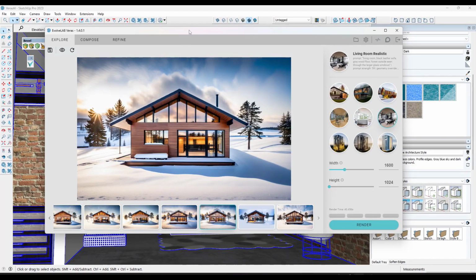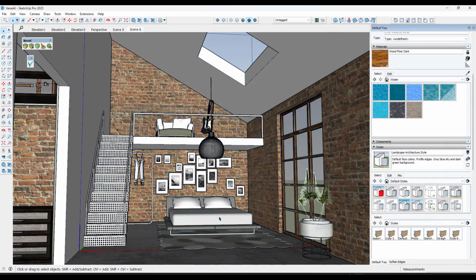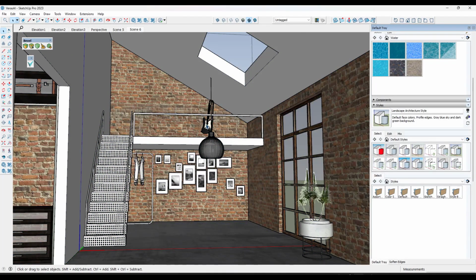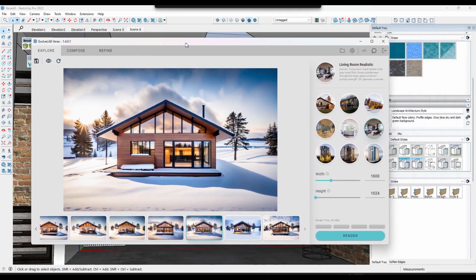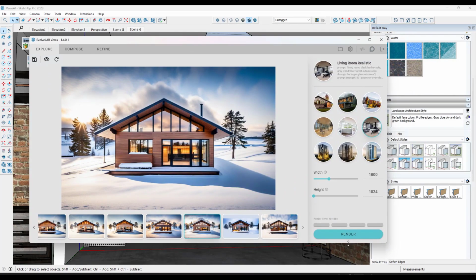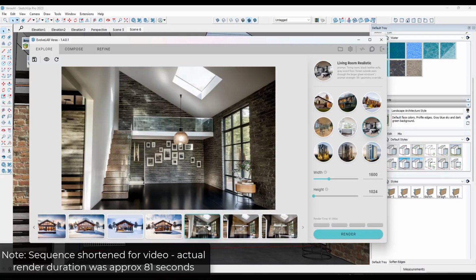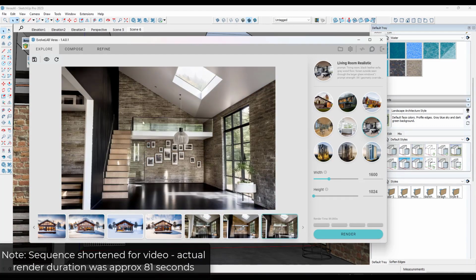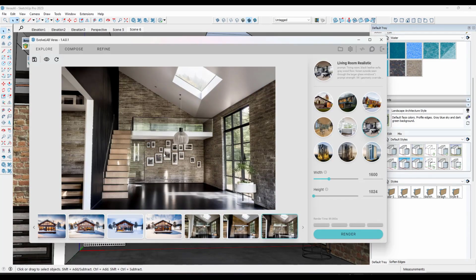I'm going to delete out some of these base models just to give this a little more room to work. So I'm going to use the living room realistic prompt, and we'll pick 4 of these again, and I'm going to click on render. If we take a look at these results, you can see this has done a pretty good job of giving us a space that we can work from.